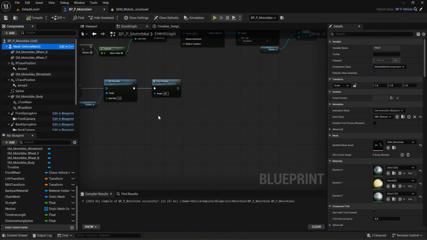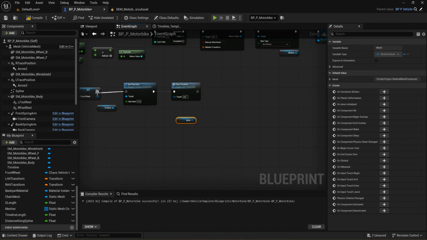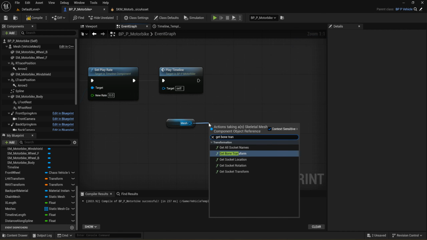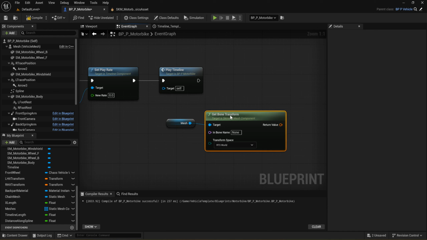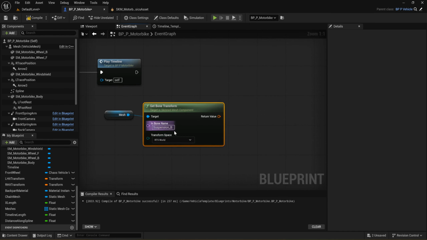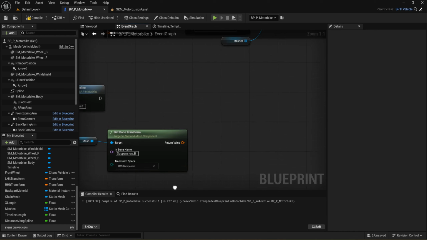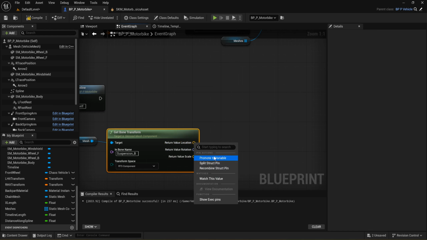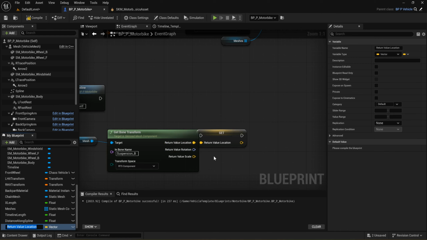Get mesh. Get bone transform. Suspension B. RTS component. Split this. We can promote these two variables. This variable name is initial wheel location.